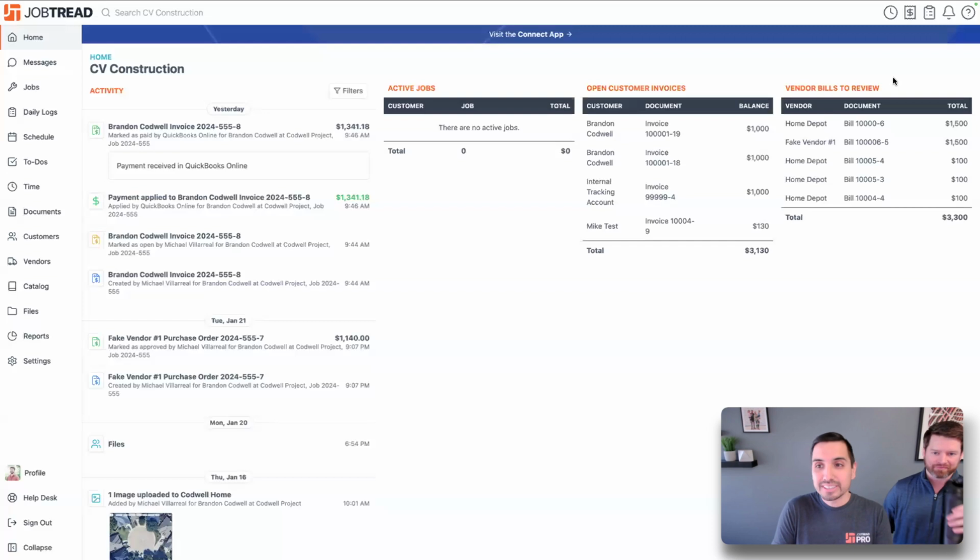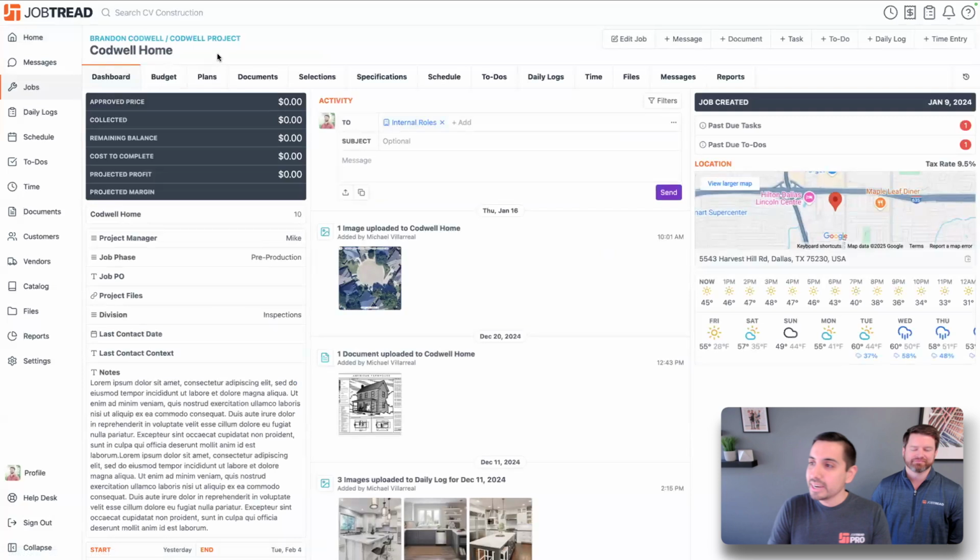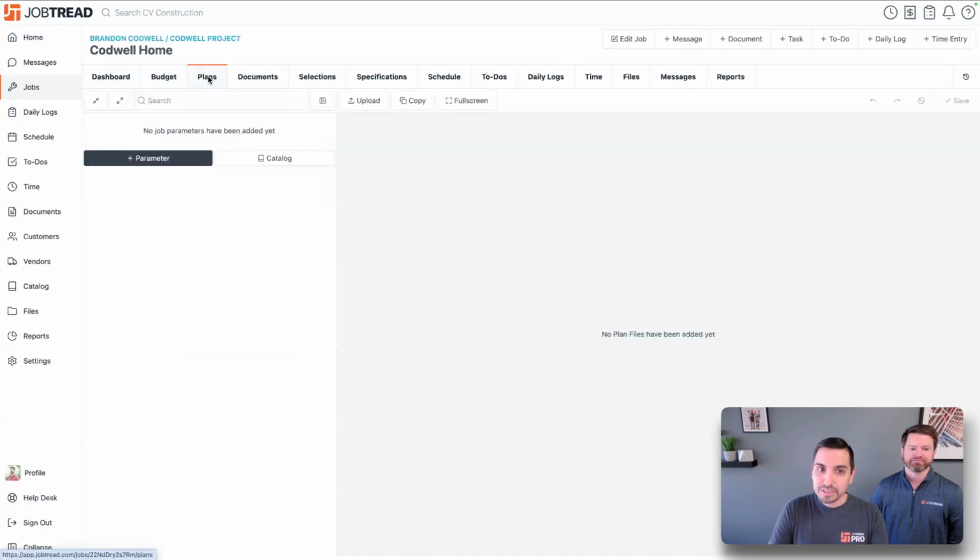I am extremely excited to show you here our Takeoff tool. So I am logged into JobTread here, and I'm going to jump straight into it. So I'm going to jump into this job here, and like Eric mentioned, you're going to see a brand new tab on there. So this is that plans tab that Eric was mentioning. This plans tab is where the magic happens, if you will.